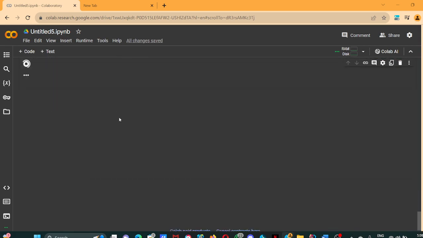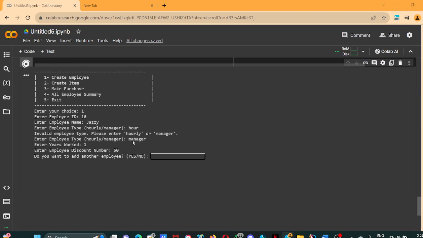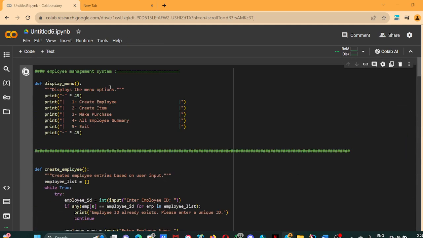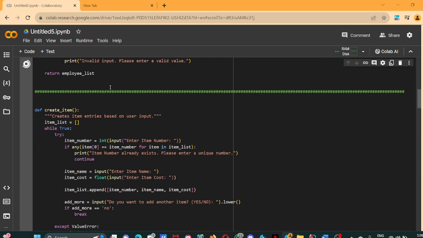Now, if we want to see whether the employee list has been appended or not, we just have to write no over here, and then we can go for the next function first.